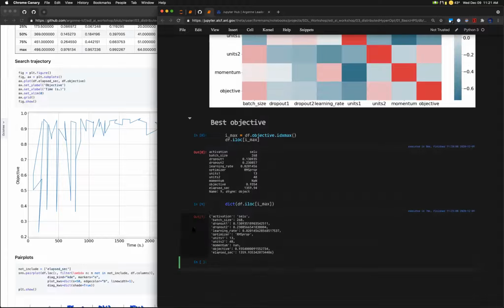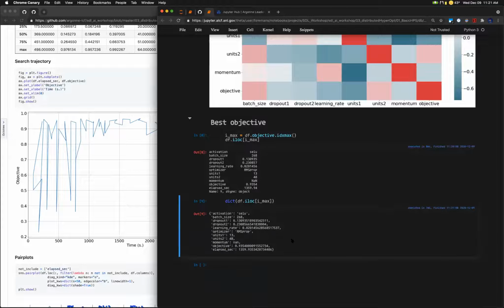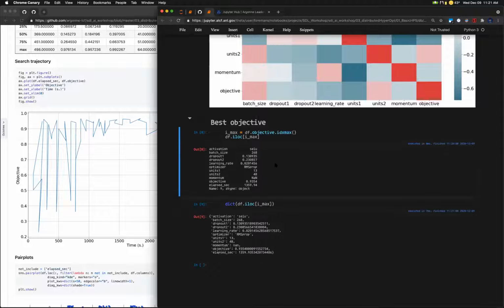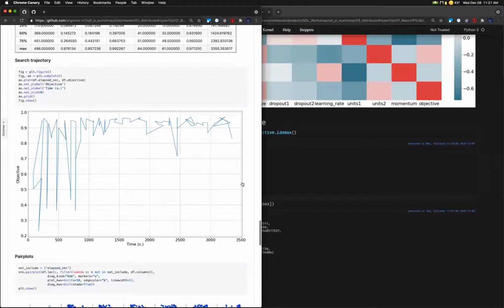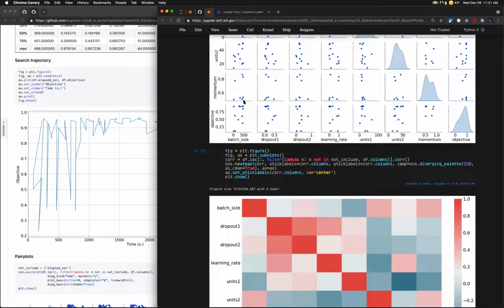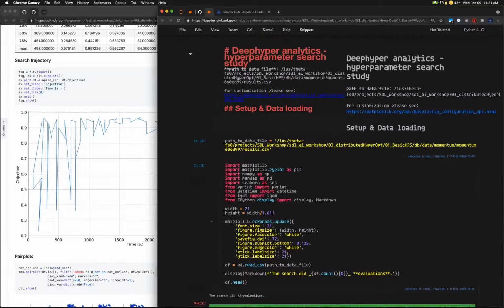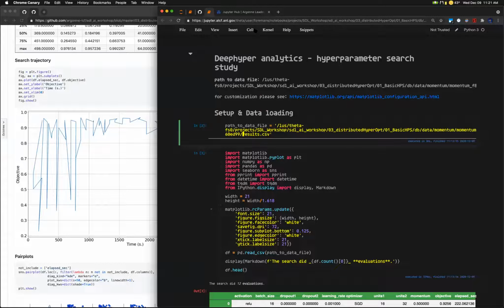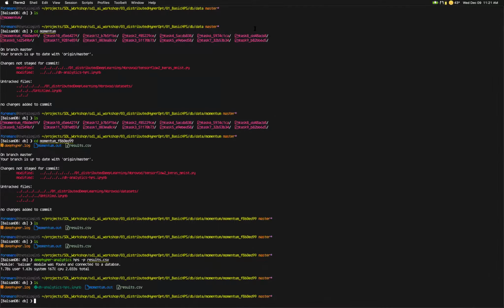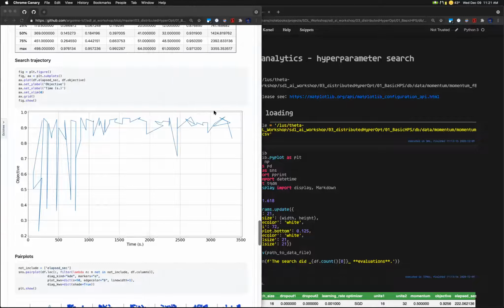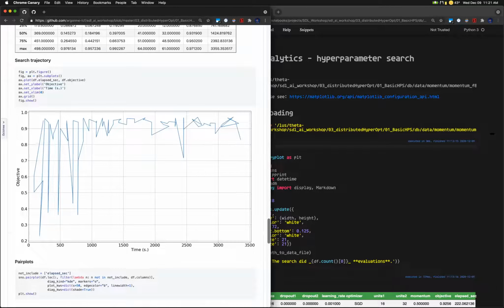And then you can also print it out as a dictionary, and then you can use that when you are actually going to train your real model that you're interested in. So this was an example showing the results and how you would actually go from running the DeepHyper analytics command on the results from your DeepHyper hyperparameter search.